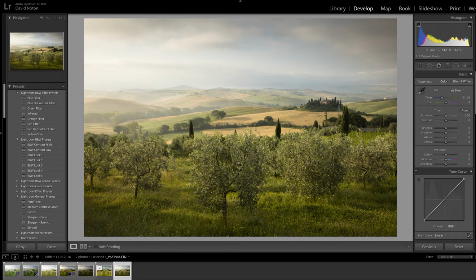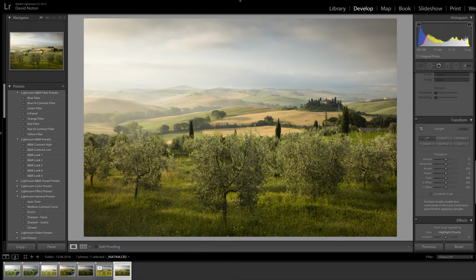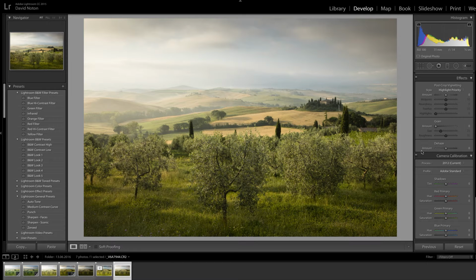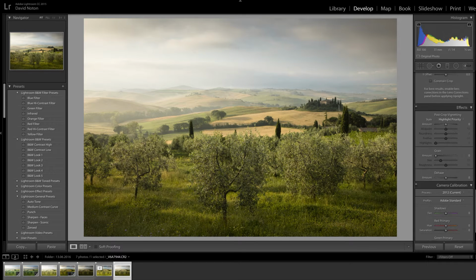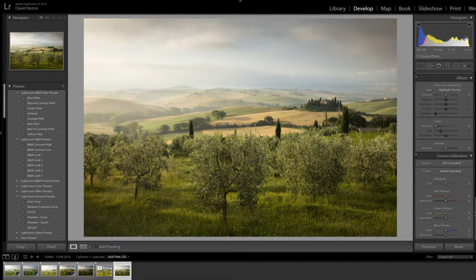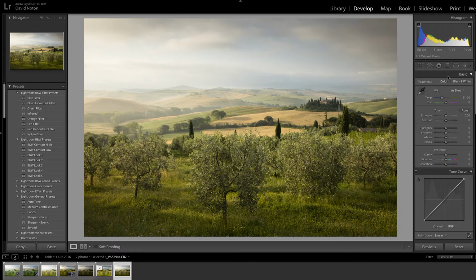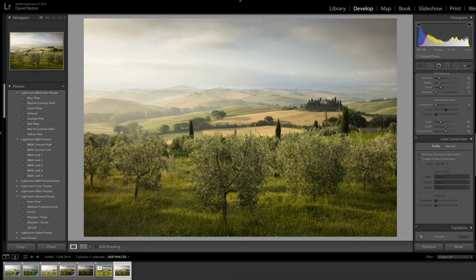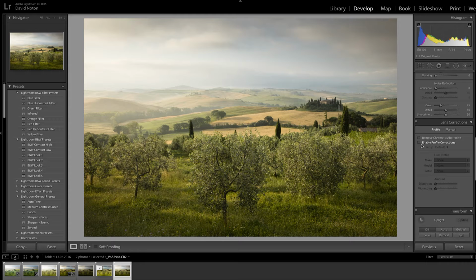Now the first thing I'm going to do is come right down in the Develop module to the bottom. One thing to be aware of when you're working in Lightroom is that the order you do things is really of no importance. You can do it in whatever order you want. Just because something's at the top of the Develop module doesn't mean you have to do it first. What I'm going to do first is look at the profile corrections for the lens I've used here.